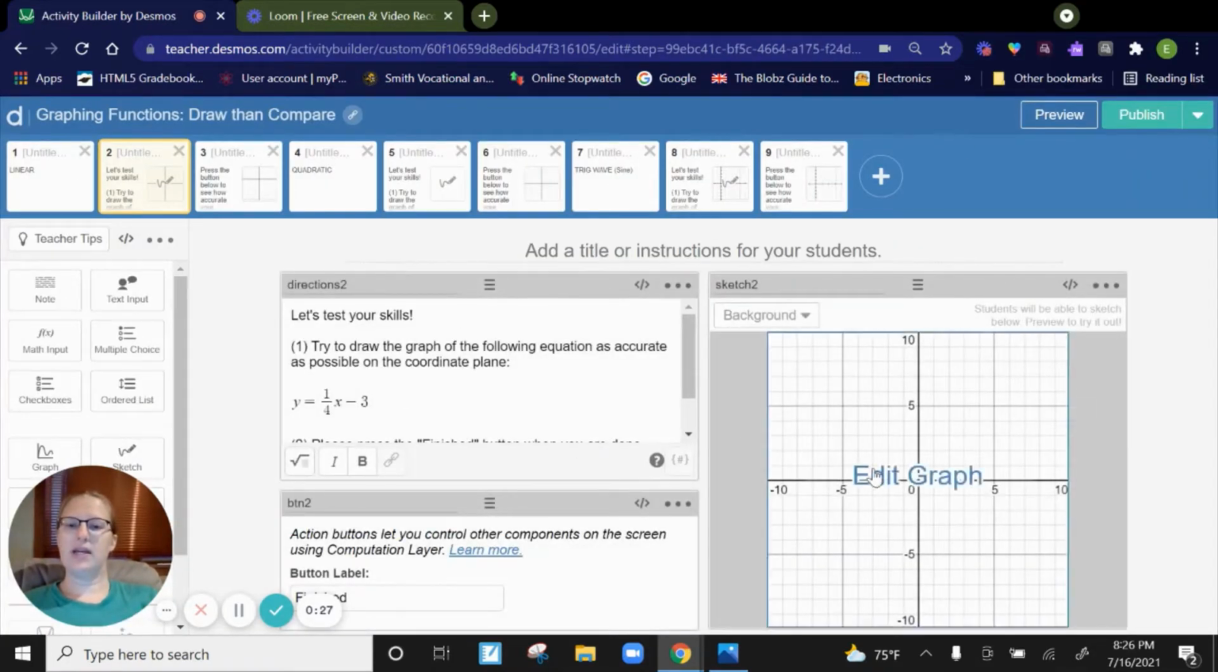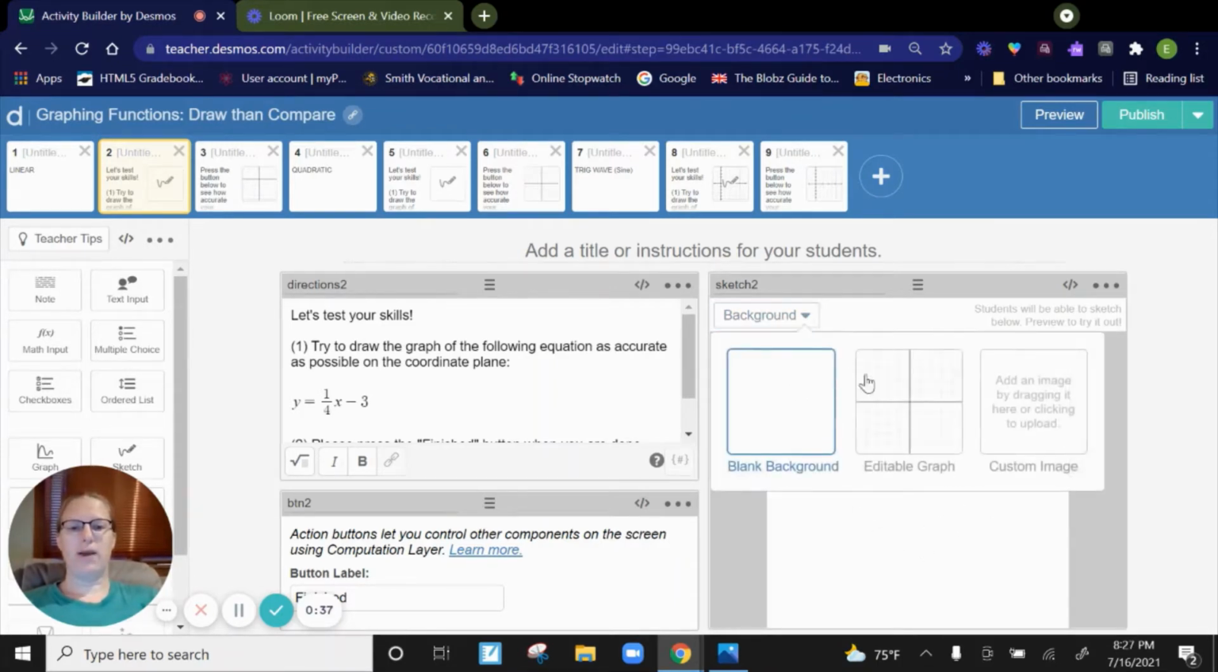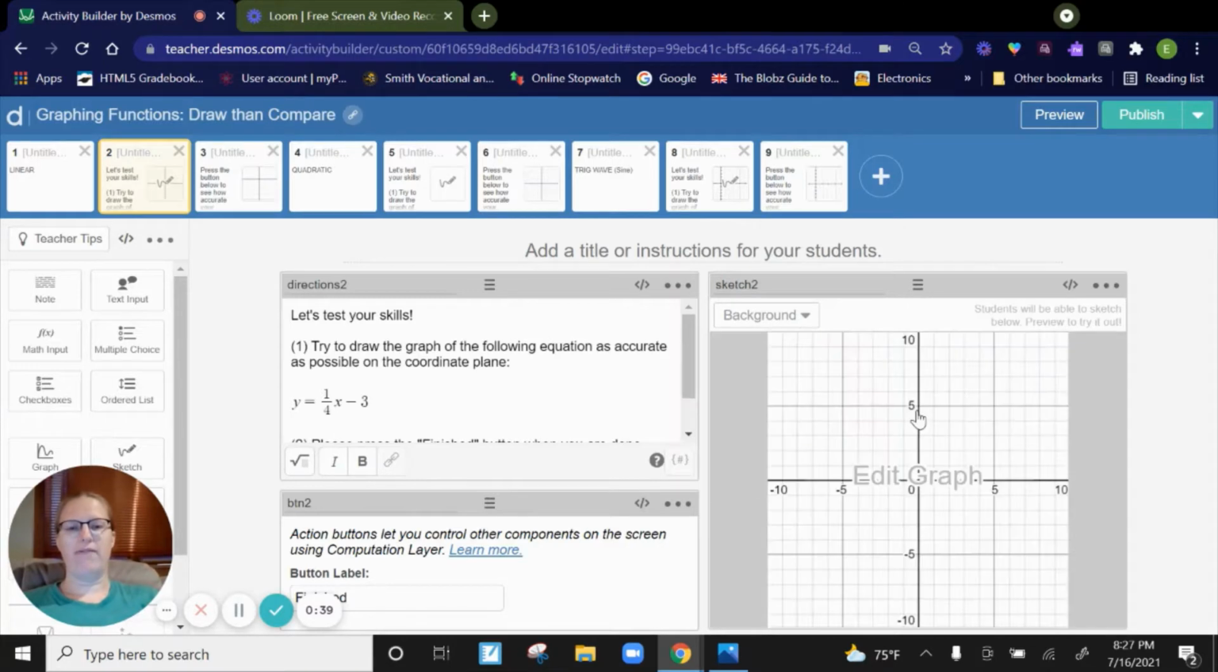I've got things set up. I've got a note, a button, and a sketch. It doesn't look like a sketch right now. That's because when I added it, it looked like a sketch, and then I just changed the background to editable graph. So it's named Sketch 2, Directions 2, Button 2. Everything's been filled in, and I changed the button label so that it says finished.